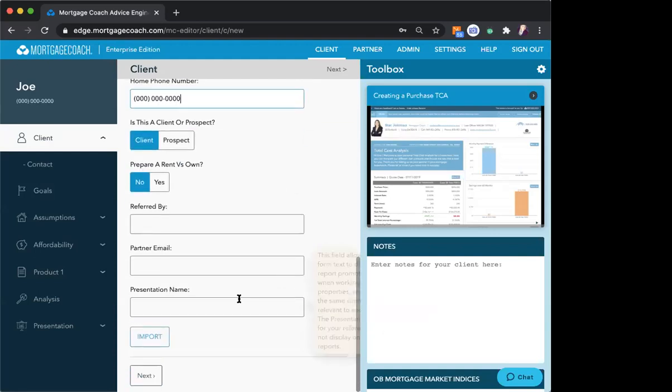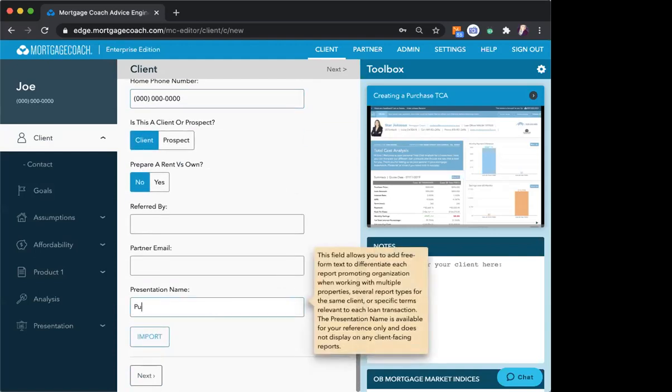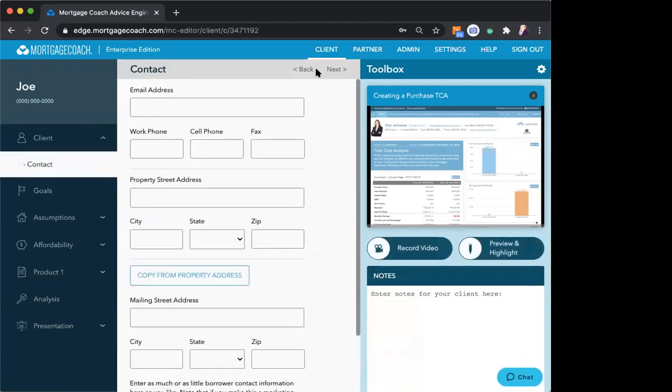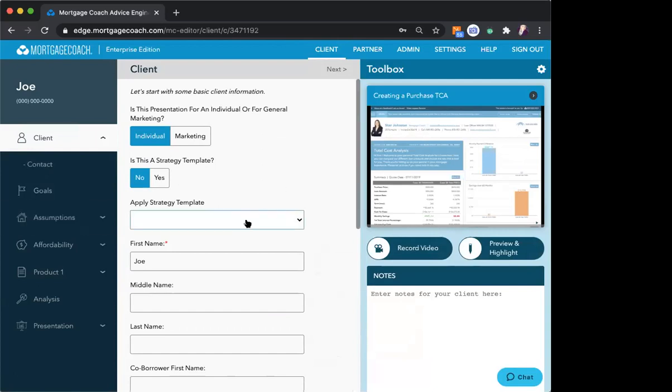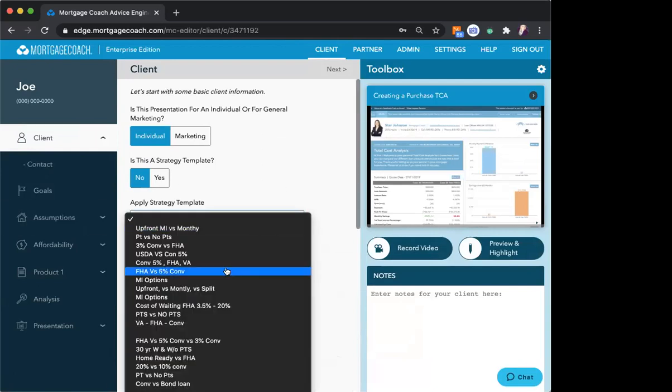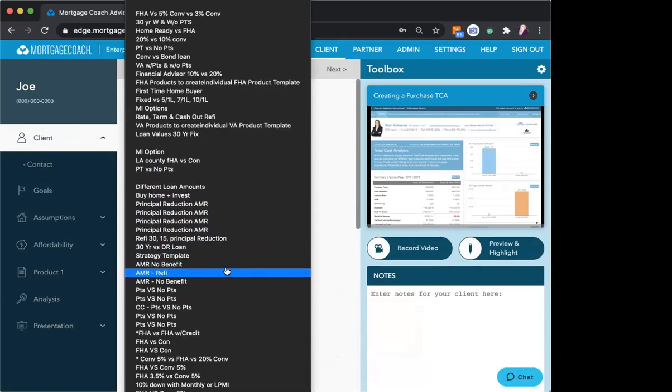And I would put, this is going to be Joe's first purchase with me. I'm going to put purchase, and I'm closing him March 2021. Now I'm going to click next. Now that saves the client into my book. So now I can come back here and I can say, okay, which strategy am I going to use with Joe? What's going to be beneficial based on the conversation?